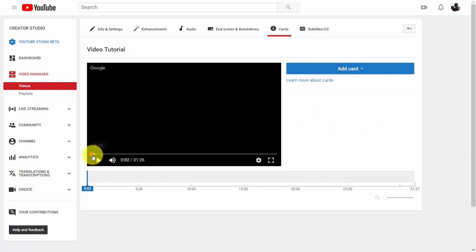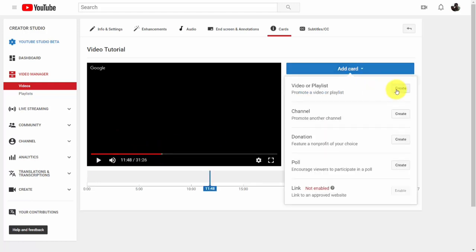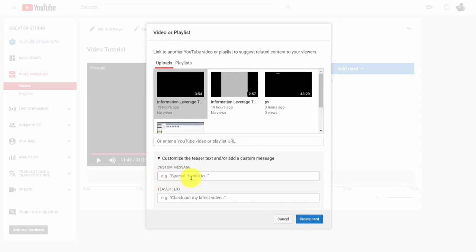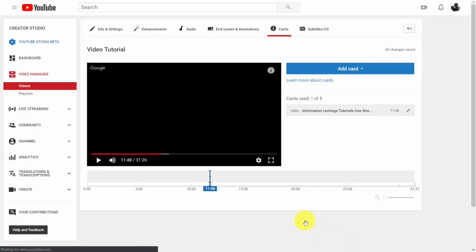So for example, we can decide that at the 11-minute point, we're going to add a card. We're going to make that card one of our videos, and then we're going to click on the video. What we're going to do then is write in a custom message, and then we're going to click Create Card.